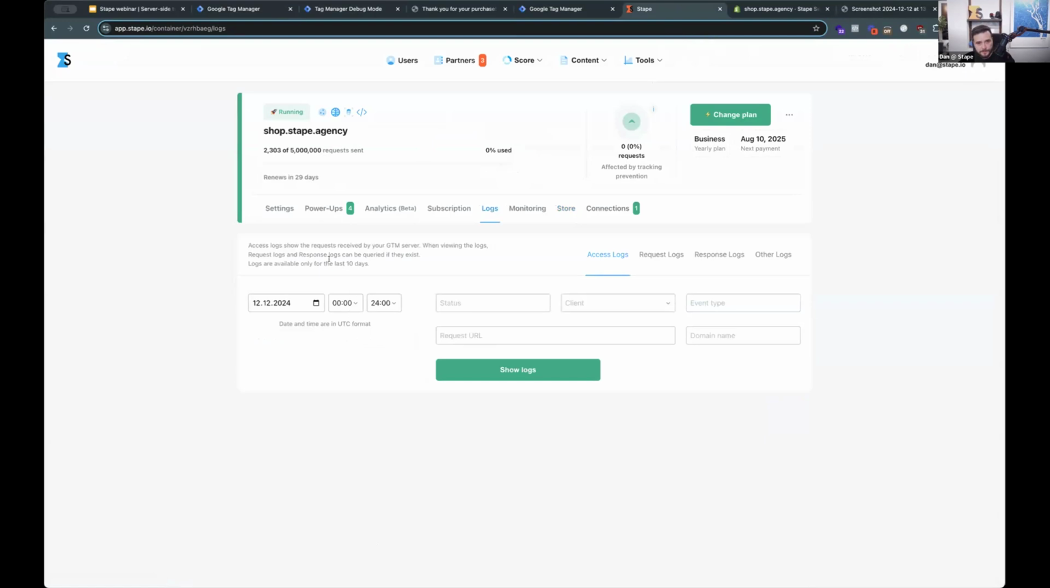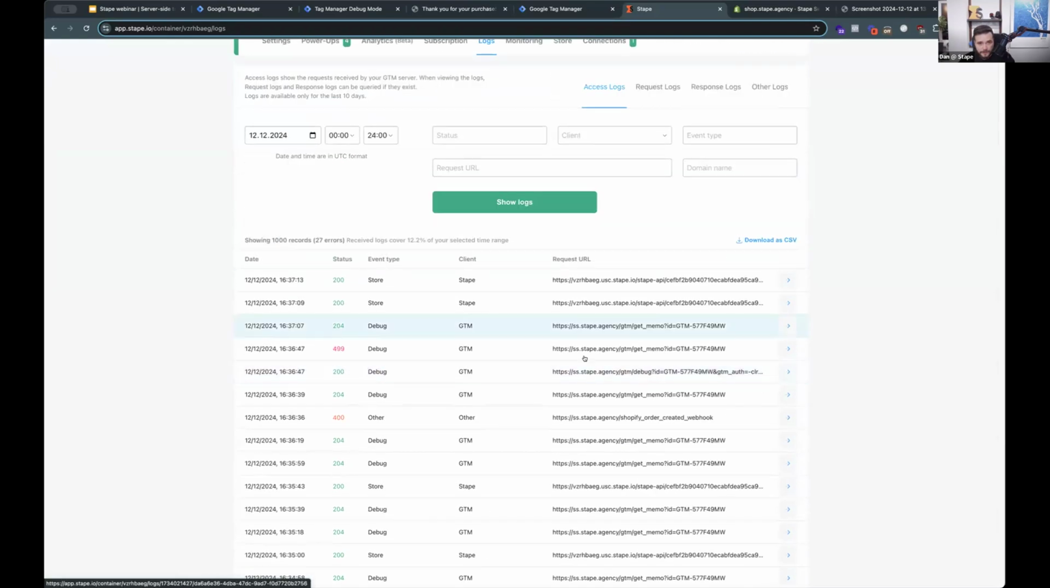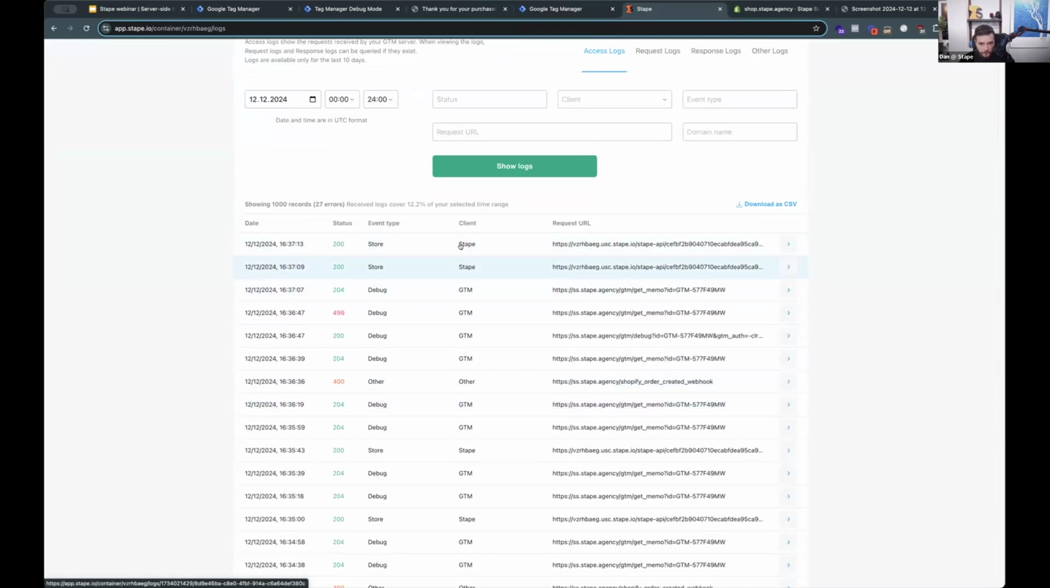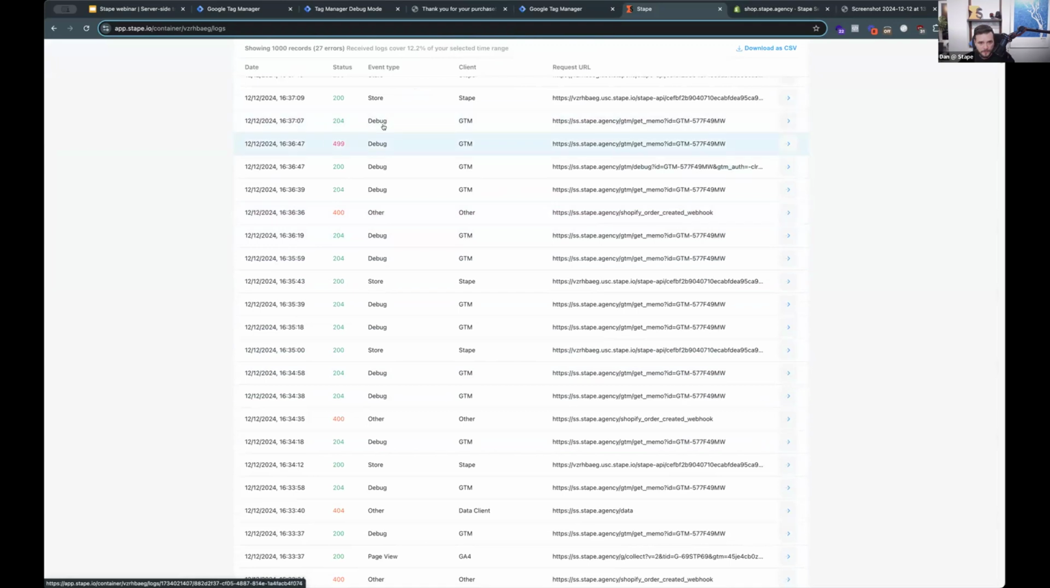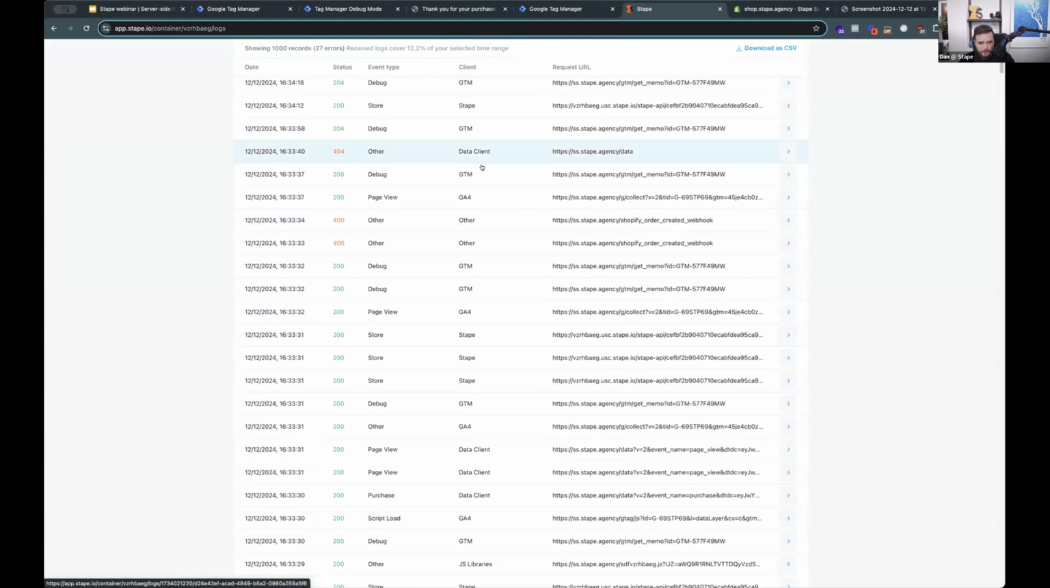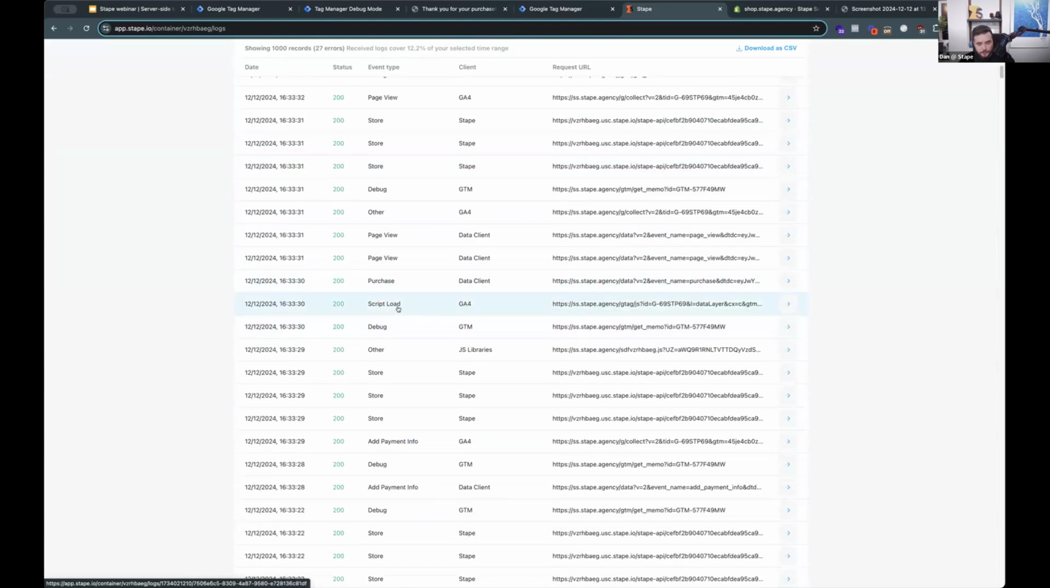We retain our logs up to 10 days. By default, we only store what's called access logs, which is right in front of me. These will be stripped of PII. This will be stripped of cookies or anything sensitive, really. You can see there's our calls to Stape Store logged. You can see there's our debug session in GTM, script download, which would be a GTM container being loaded. Here's our purchase event, for instance.